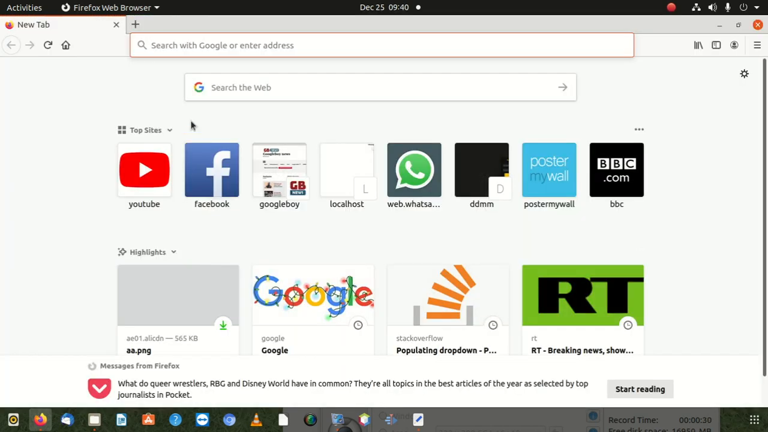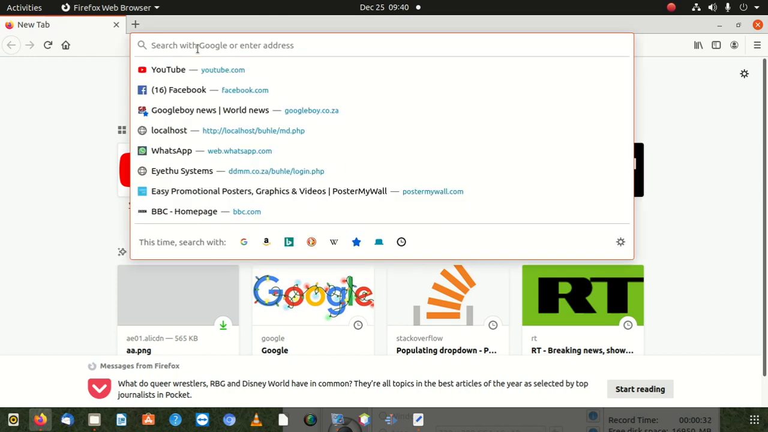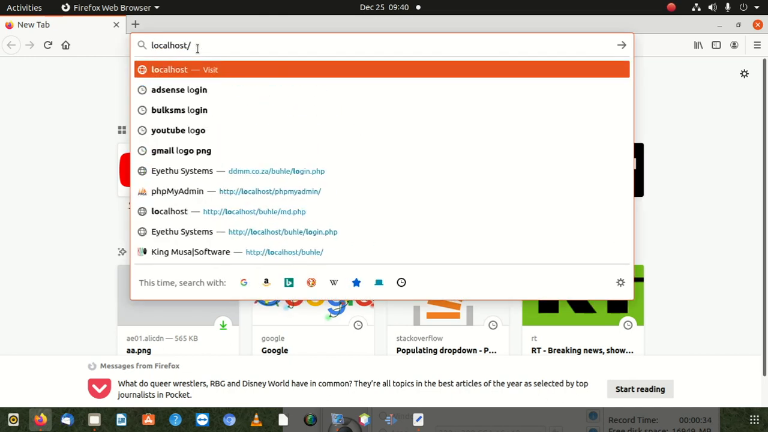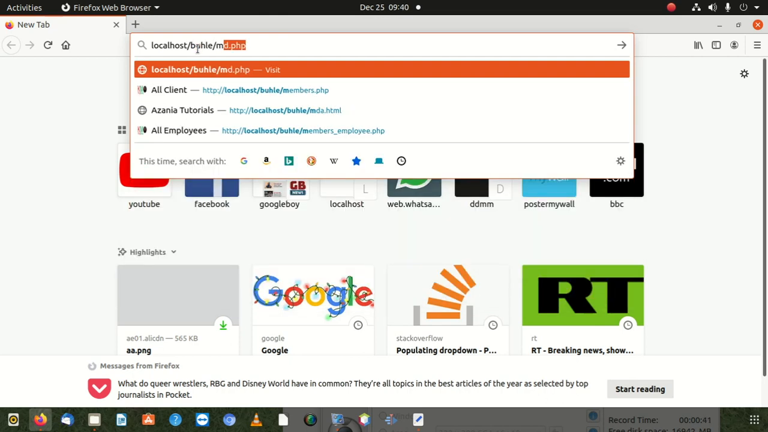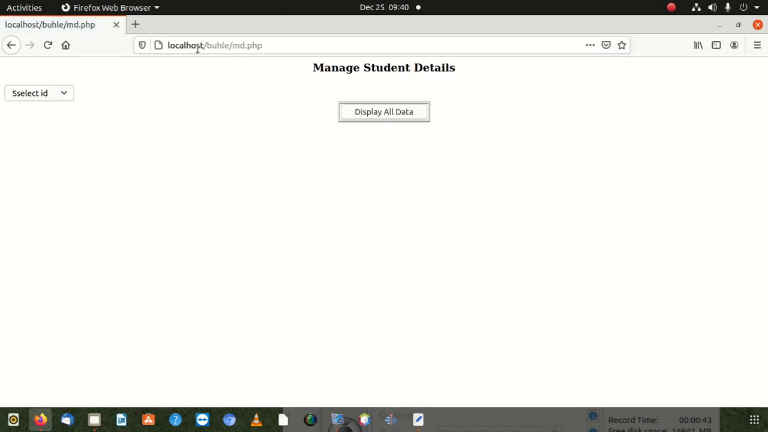So now I want to show you how it works. We're going to say localhost. I want to go to that, then I go to md.php. Okay, this is how it works.